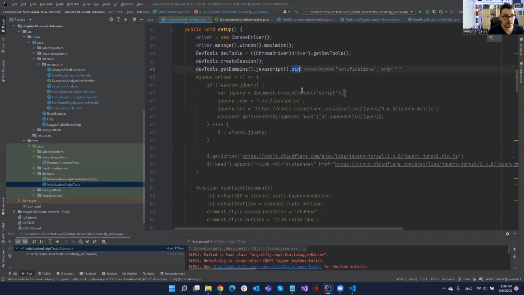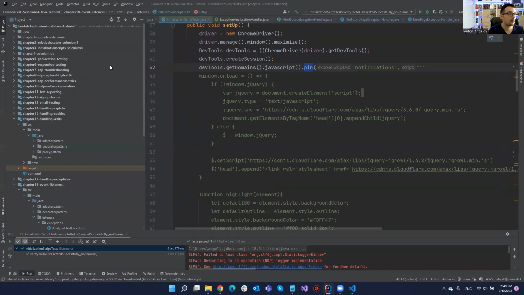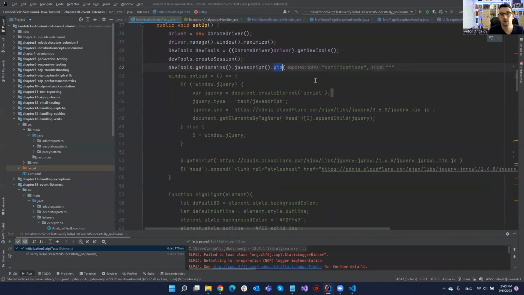Basically this pin method will initialize the script every time without the need to run the script manually every time. Before this was also possible, but when you navigate to a new page, if you want, for example, highlighting or notifications, you needed to execute all of these scripts once again. Now we are hiding all of this complexity and moving it to the initialization of the driver, which is great. I pretty much prefer this approach.